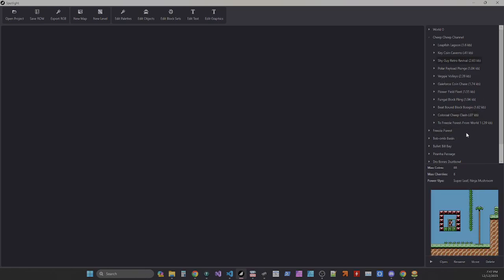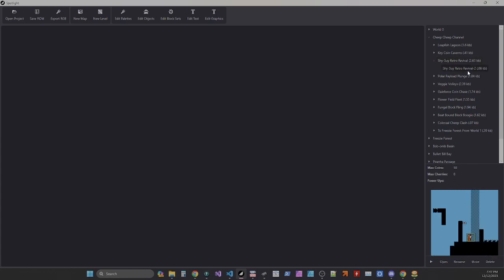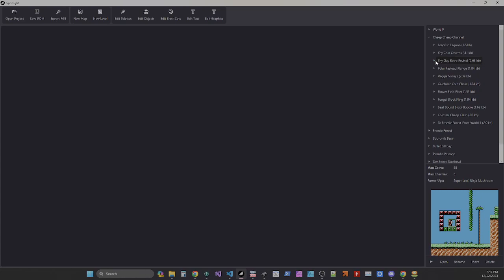So let's say I click on Shy Guy Retro Revival. There's 88 coins, 6 cherries, and the power-ups that are used in this level are the Super Leaf and the Super Mushroom. Dig down here, and there's no power-ups in there. I use that because I want to go through all the levels and make sure there's a good balance of power-ups. I don't want the game to be really heavy in a couple power-ups and nothing else. I really want the player to utilize all the power-ups for the entire game.